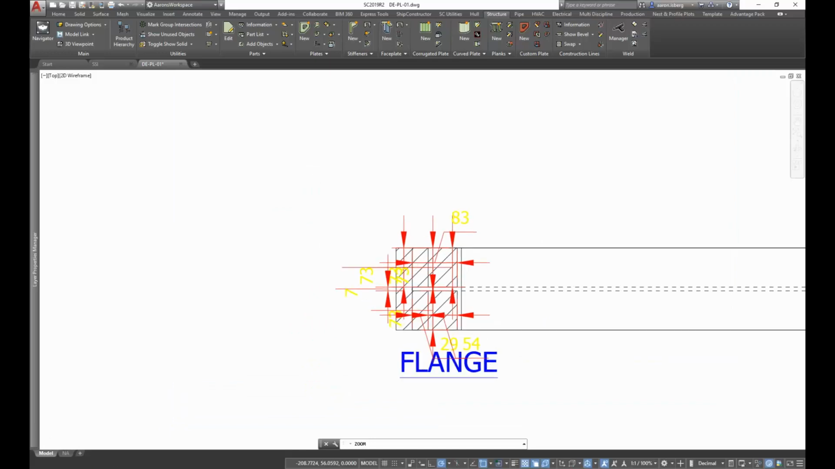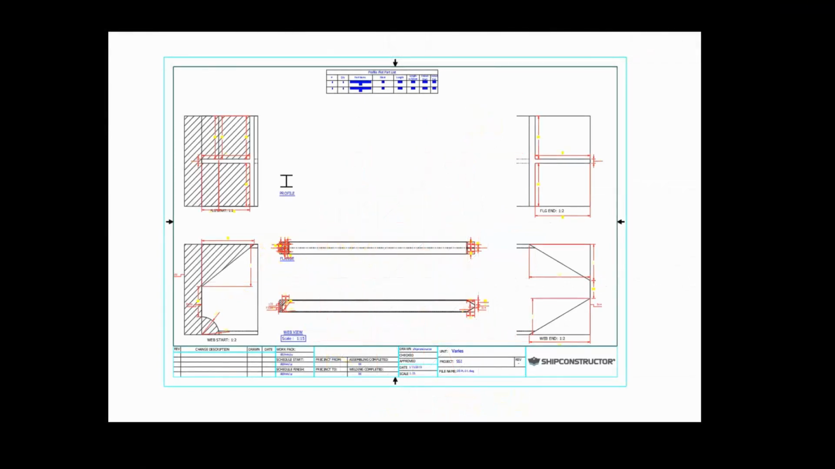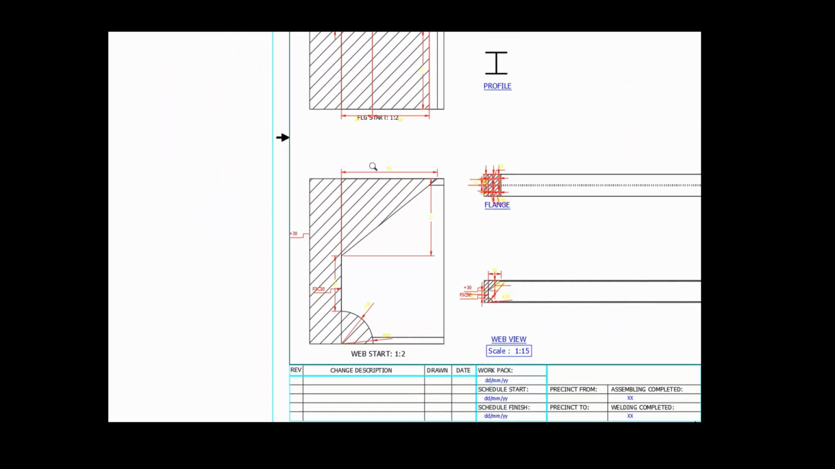With the deployment of ShipConstructor 2019 R2.1, these scaling and detailing issues are a thing of the past, as you now have the ability to provide each view with their own scales, as well as the ability to provide clear and accurate detailing, even within green sections.